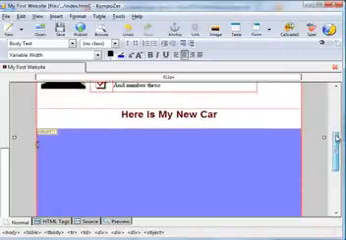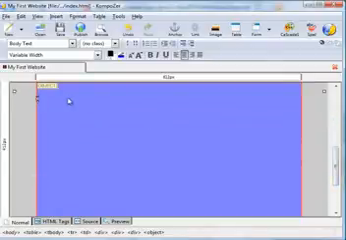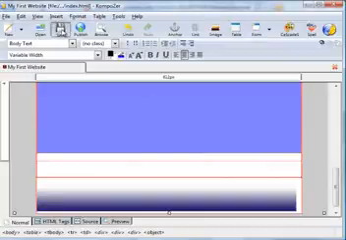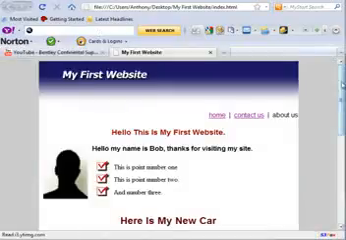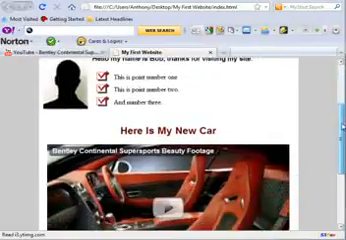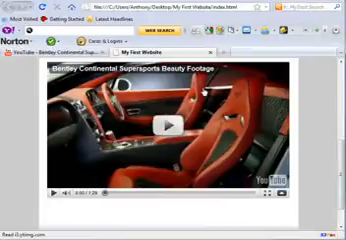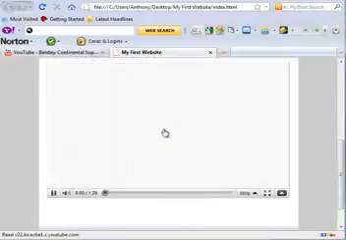That inserts the object. You'll only see this blue box, you won't actually see the video until your website is actually published live on the internet. But if you save it and click on browse, you can see what it will look like. You scroll down and you see the video is being placed there exactly as we expected. Let's just click play to see.